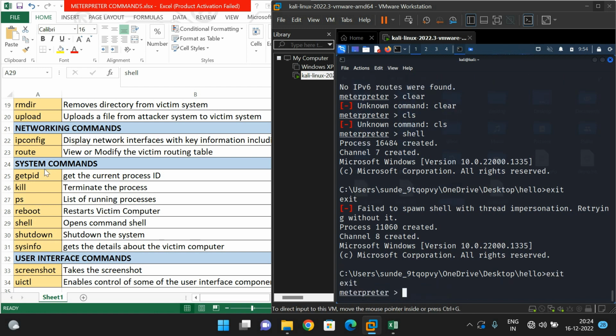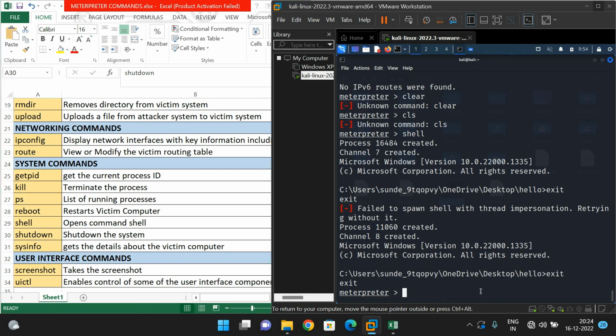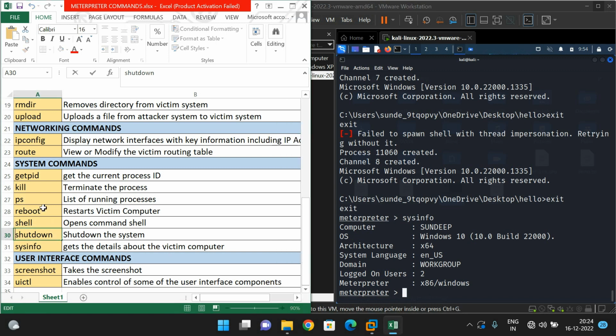Yes, shutdown, this we have already done in the previous session. It will shut down the system. And finally, another one is sysinfo. It will give the complete system information, the name of the computer, the operating system which we are working on, and everything will be given here, the system information. And also we can use the reboot command, and this reboot command will restart the victim computer. Similar to our shutdown, right?